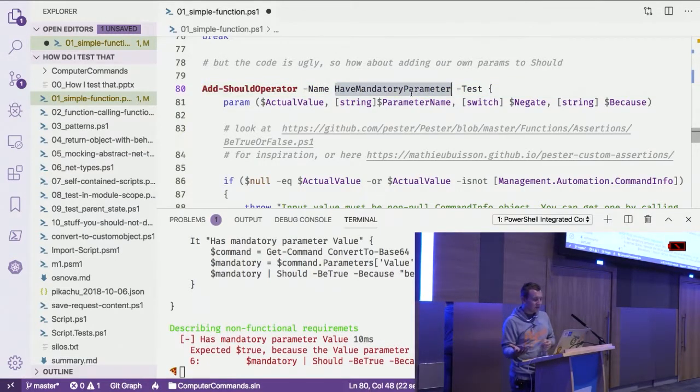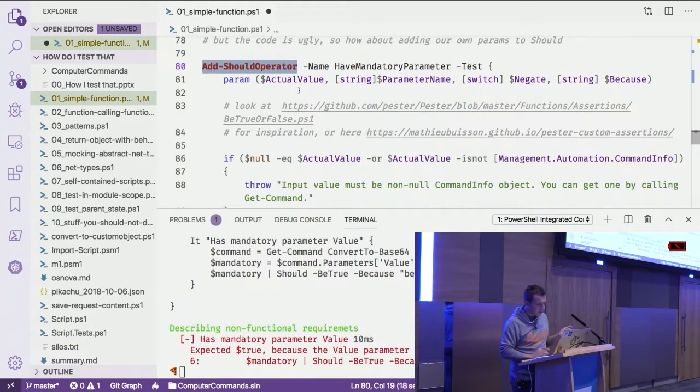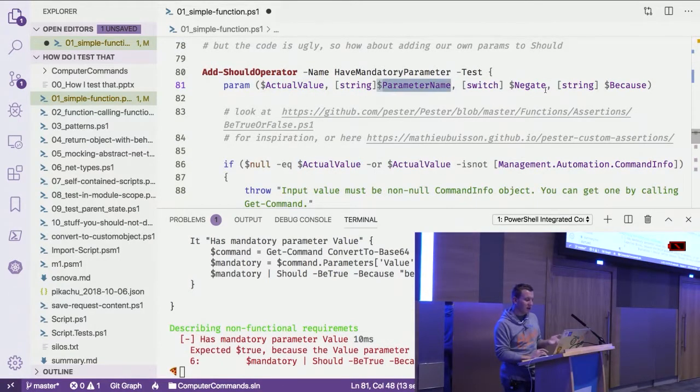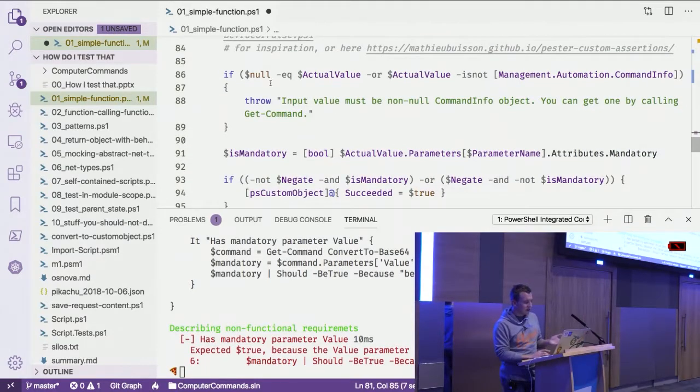So here I'm using the thing for having a mandatory parameter because that's my previous example. And so I'm calling this function that's coming from Pester, which is called Add-ShouldOperator or Add-AssertionOperator. They are both the same, just aliased. And I'm giving it a script block that has actual value, the parameter name, negate, and because. And then I'm checking if the actual value is null or the actual value is not a command object, then it doesn't really make sense to make this test because the only thing I can do is look at the command info that gives me the description of the function.